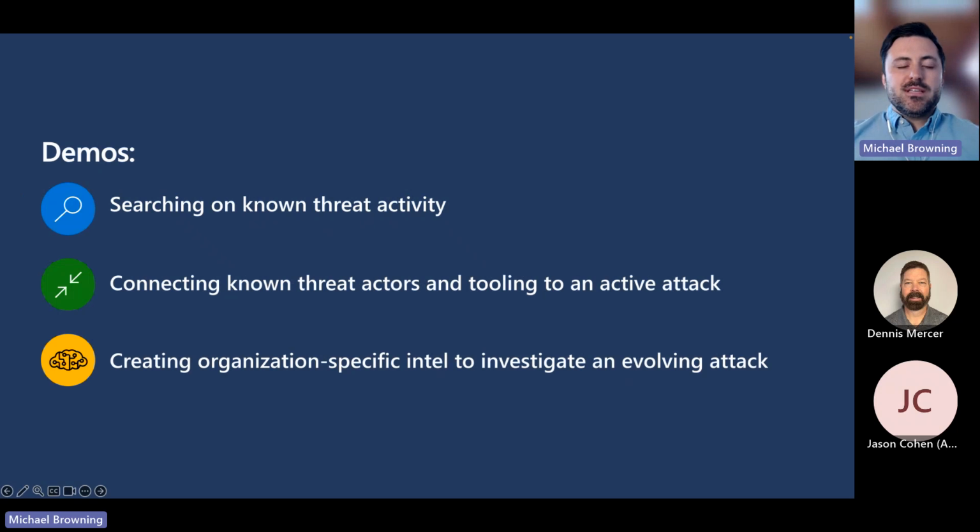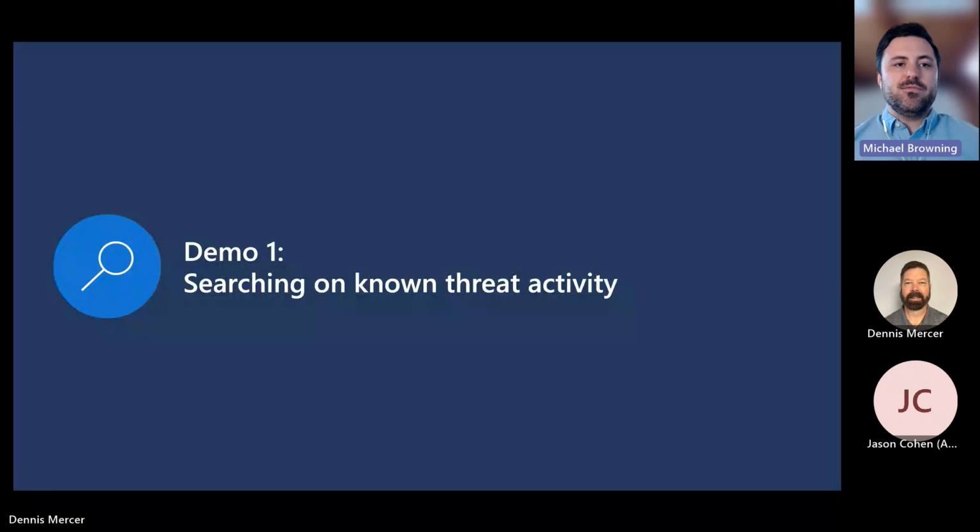So I'm going to pass it over to Dennis. He's going to run through a few demos, searching on known threat activity, how you can connect known threat actors and tooling to an active attack, and how to create organization-specific intel to investigate an evolving attack. And that's all going to use the features and techniques that I discussed so far. So Dennis, take it away.